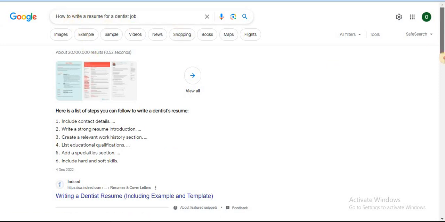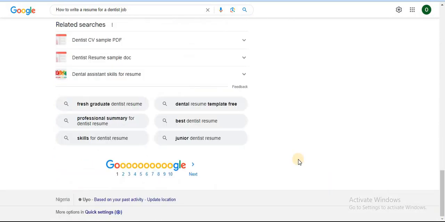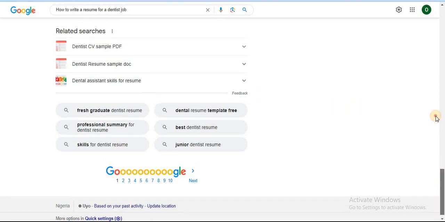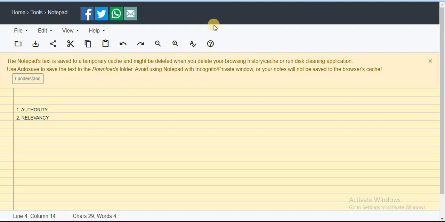And I'm telling you that even if your blog is a brand new blog, you have a chance of your blog appearing on the first page of Google whenever someone searches for this specific keyword. That is what you should note. So it is a game of what? Authority and relevancy.